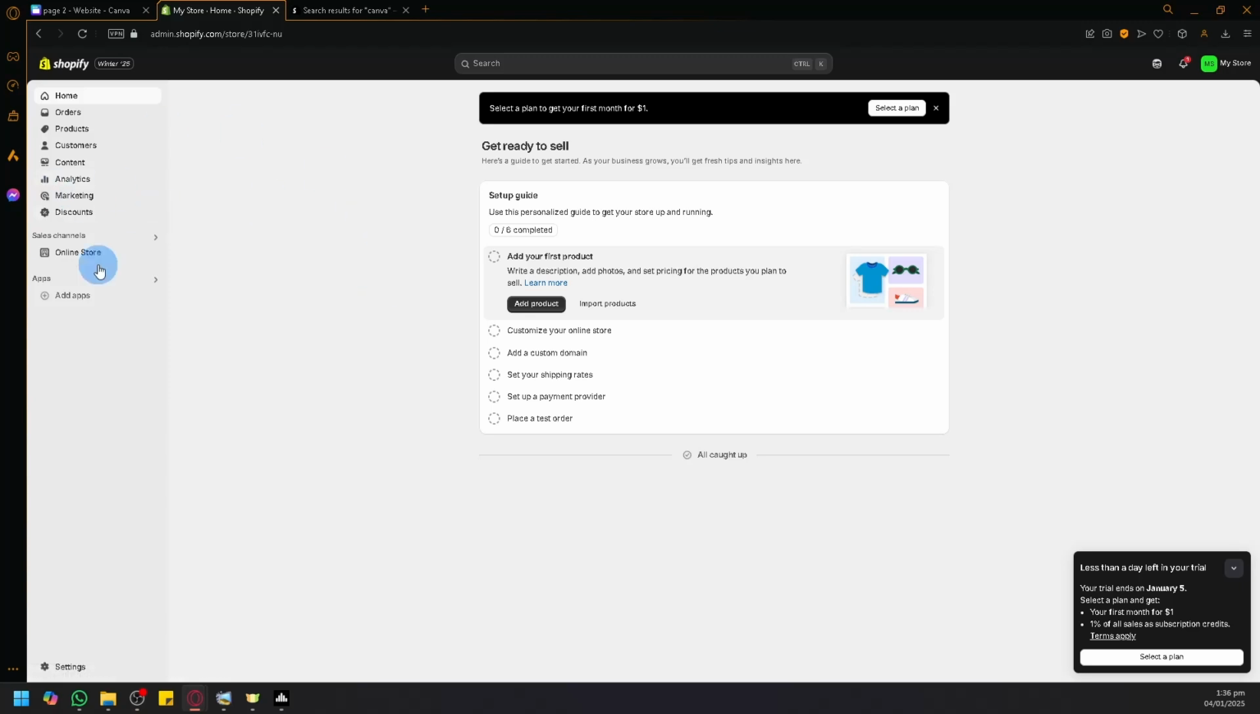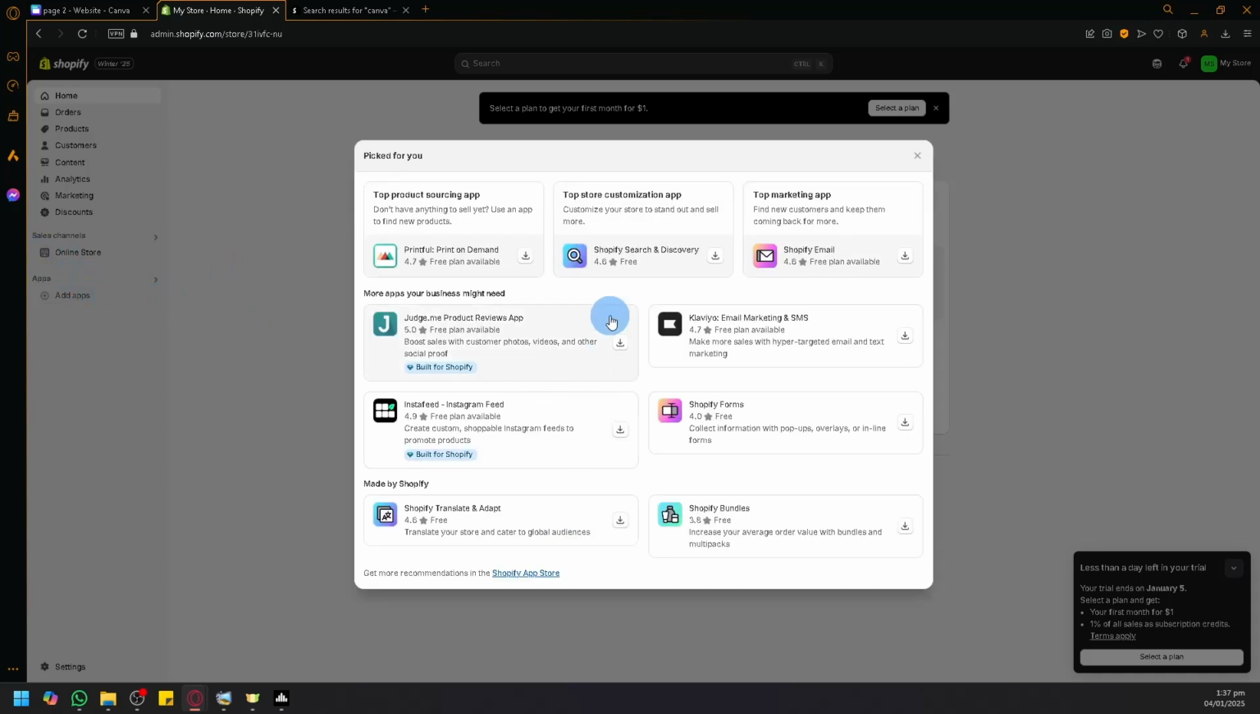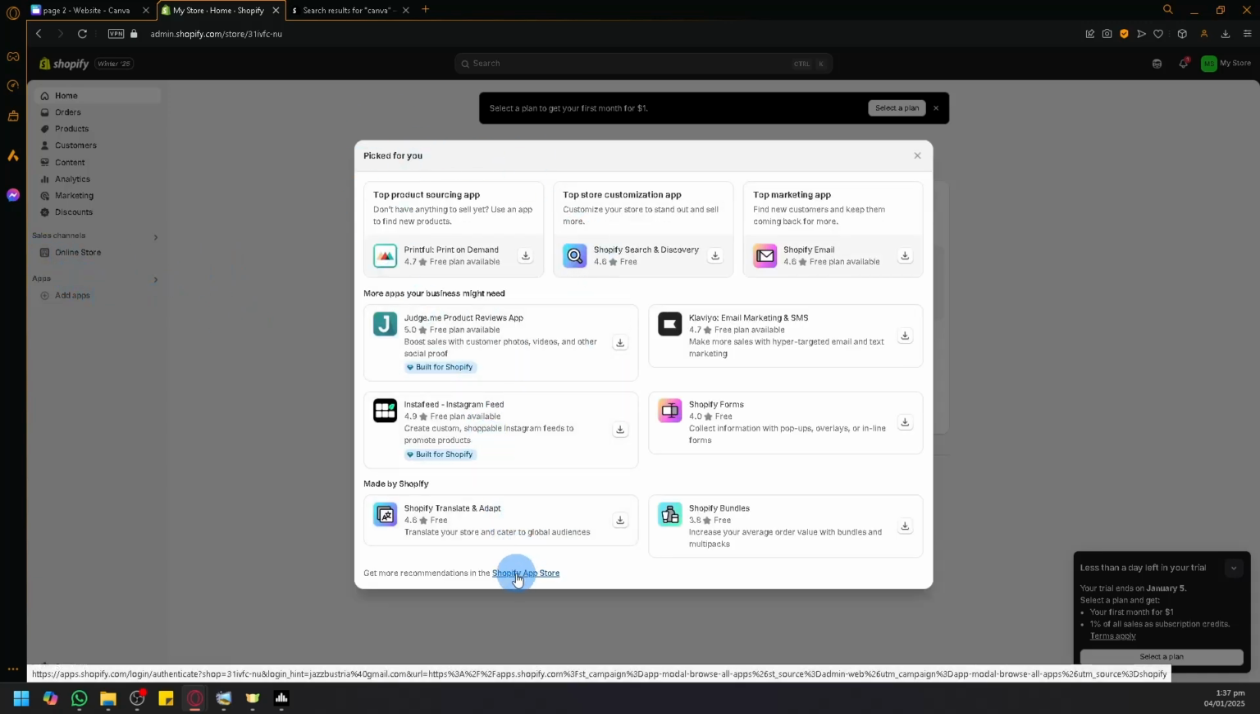So as you can see right now, we're currently in Shopify. And what we're going to need to do is click over here under apps. Click on the add apps button. And over here, you're going to select Shopify App Store below.